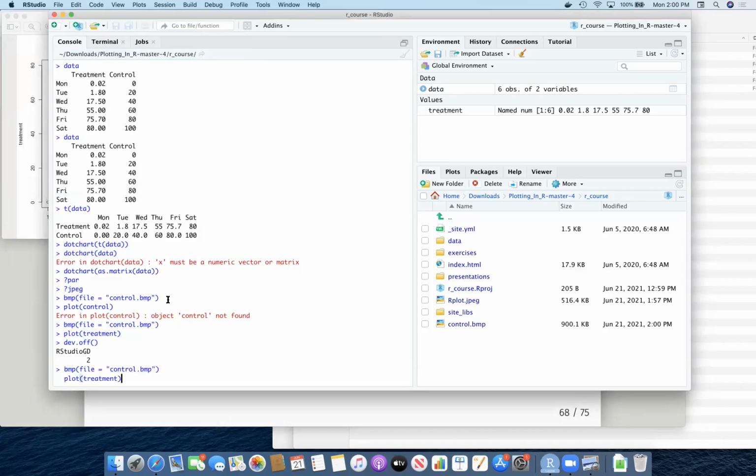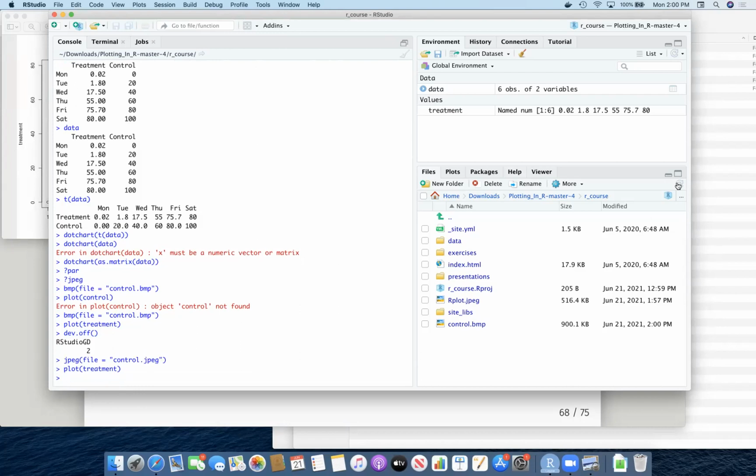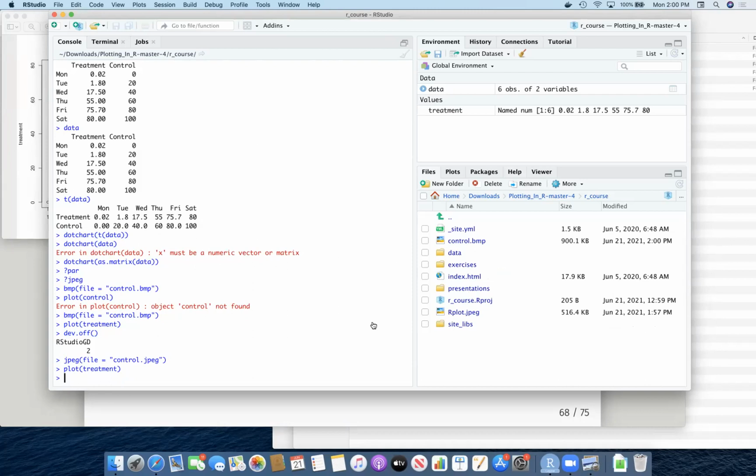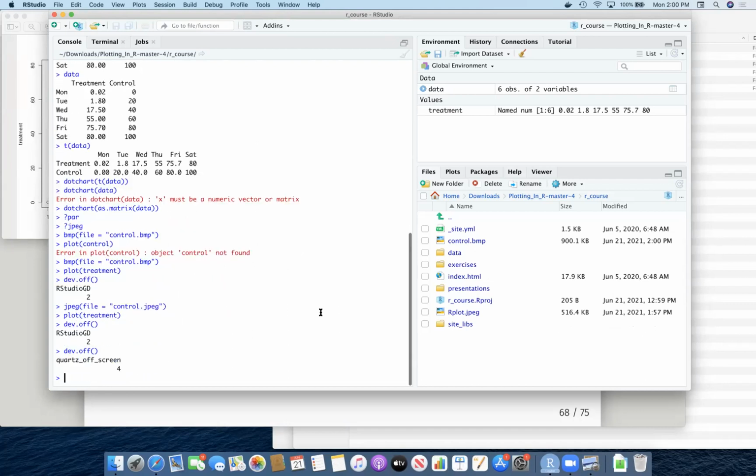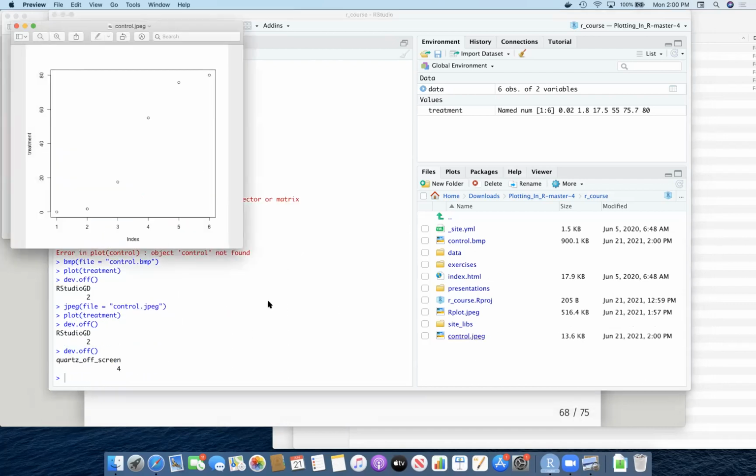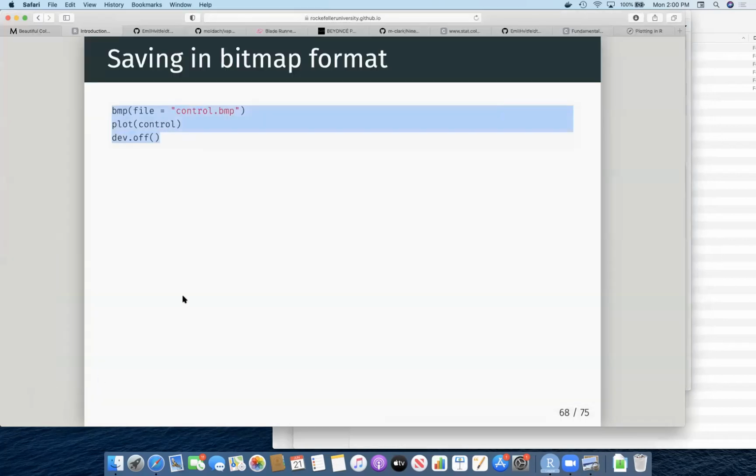So again, I can change this now to, I don't know, JPEG. I'm going to change that extension to JPEG. It's not going to do it for me. But nothing appears. It's prepared the device. It's got a JPEG internally, but it's not going to write it to file until I say dev.off. Now I've got my JPEG. Okay, so always dev.off.